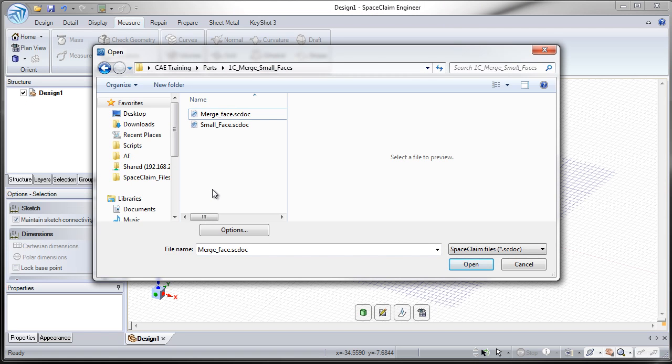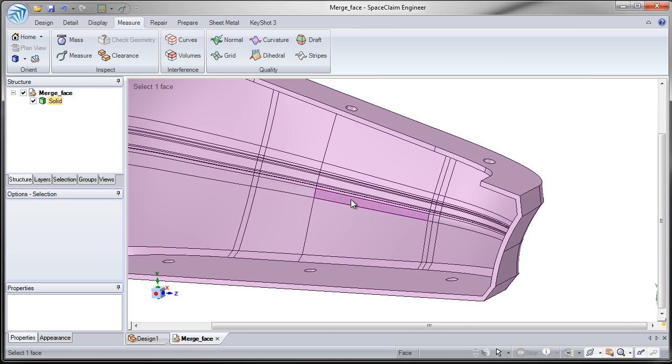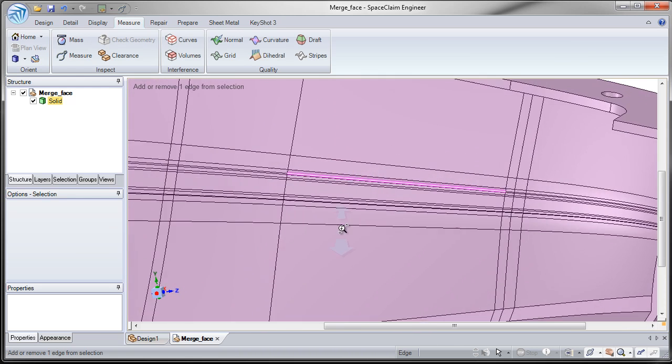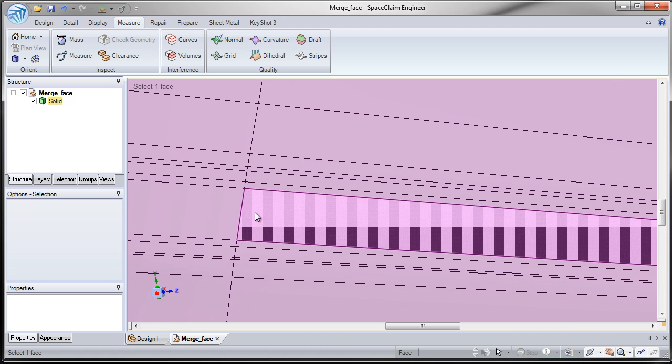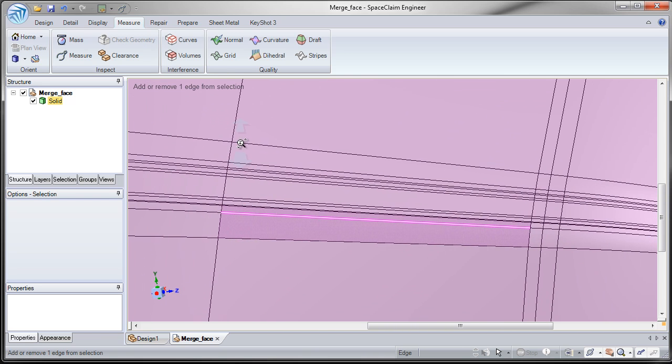Let's look at identifying small faces and also merging faces to create a better mesh. I'm going to double click on Merge Face and open that up in SpaceClaim. Notice if I zoom into this part, rotate it around, you'll see a lot of these long sliver faces which exist, which will make meshing really problematic. You'll have a high concentration of nodes and elements on these long sliver faces.